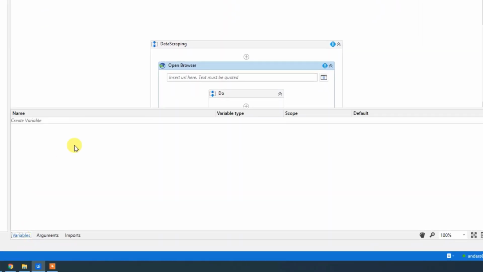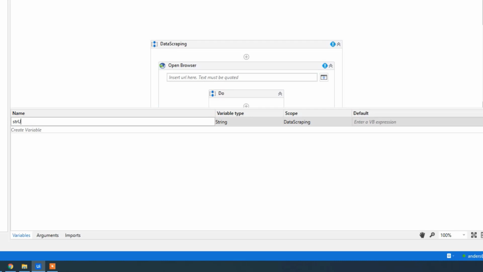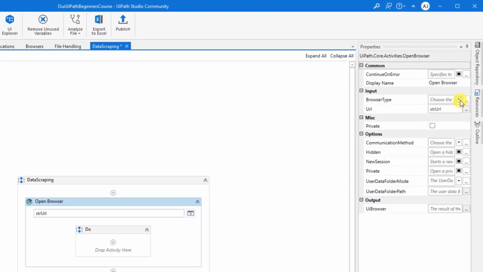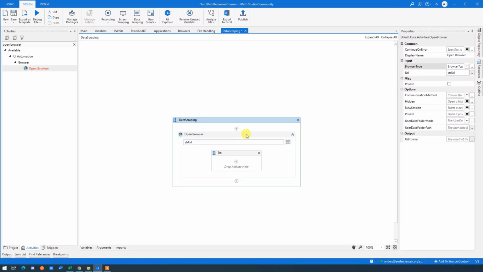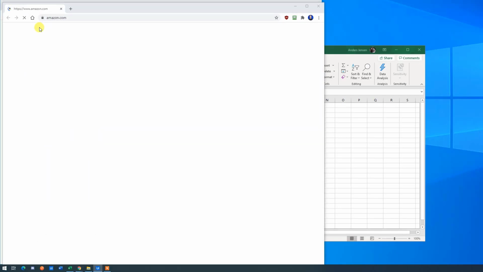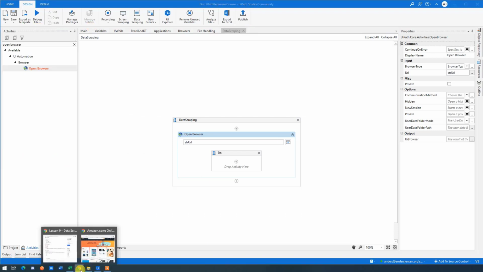Let's make a variable again as we are used to, str URL. Then in the default, put in 2 quotation marks. Then we'll say https, then colon, 2 forward slashes, amazon.com. We can close down the variables manager and up here put in the variable str URL. Choose the browser type to be Chrome and we can see if it works. There you go. We go to Amazon.